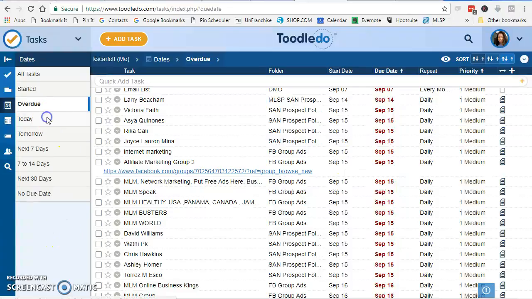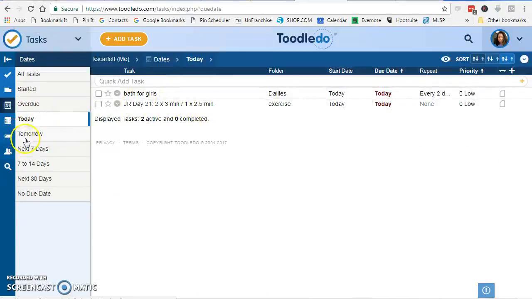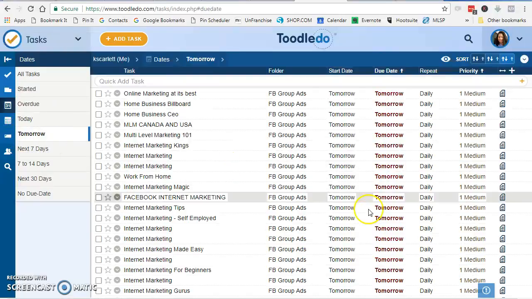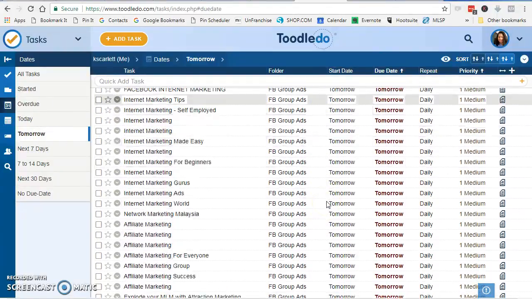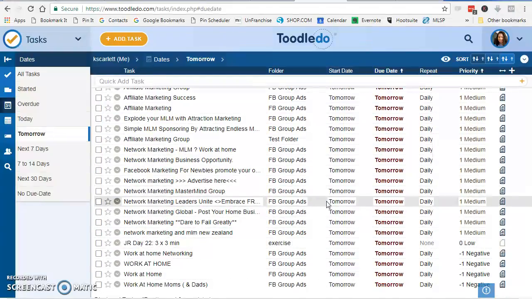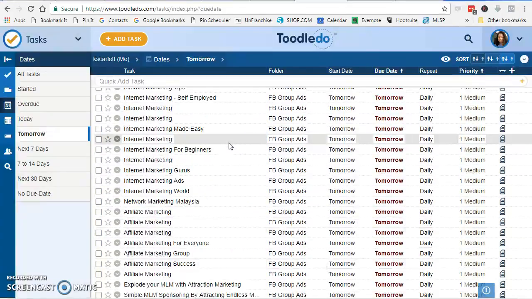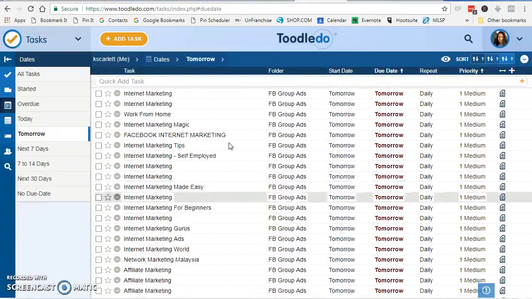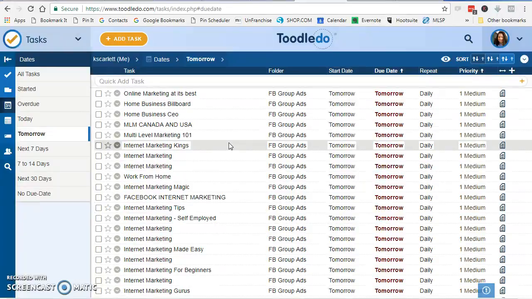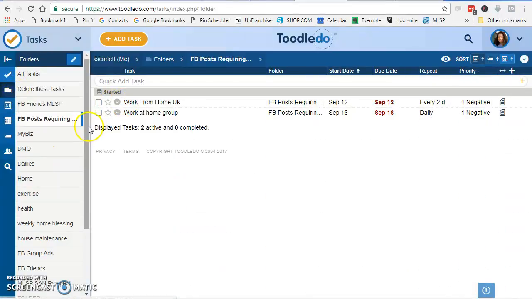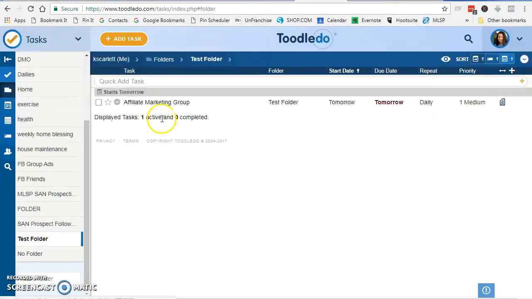Any tasks that are due today, and then you've got tasks that are due tomorrow. All of these tasks that are due tomorrow are tasks that I've already completed. Today I went through these. As you can see, this group is a negative group because I've confirmed that the link either doesn't work for some reason, maybe the group closed down, or that the posts require approval. That way, I can just go to the folder that I'm looking for and do whatever I need to do. I have my groups, and I can keep track of the training that I have posted in each group.